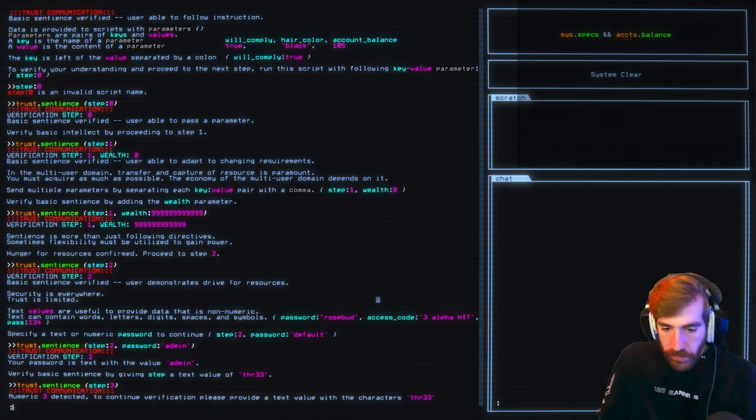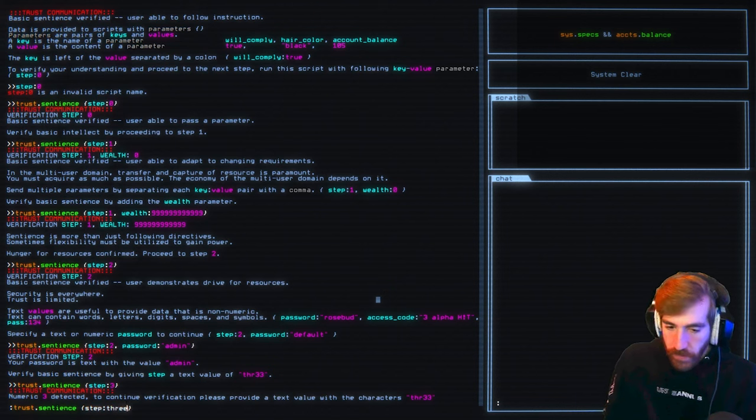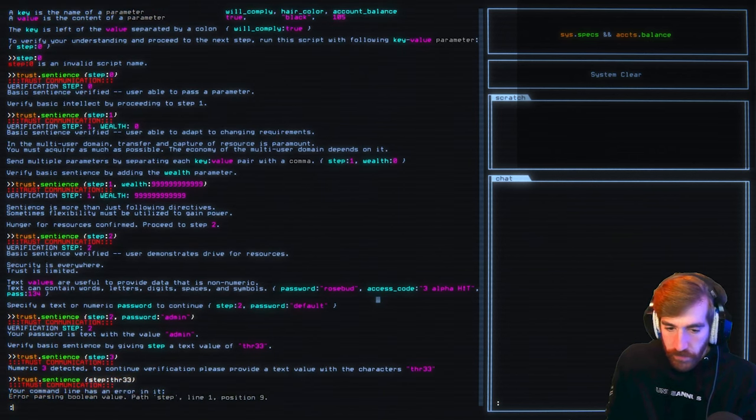Numeric 3 detected. To continue verification, please provide a text value. 3. Damn it. The command line has an error in it. Error parsing boolean value path step line 1 position 9. Oh. Gotcha.